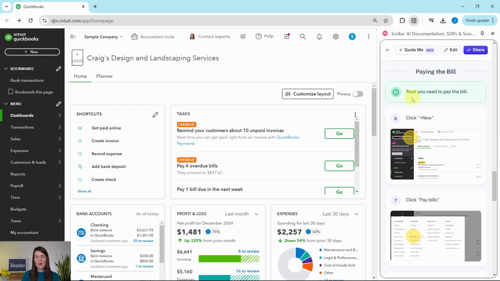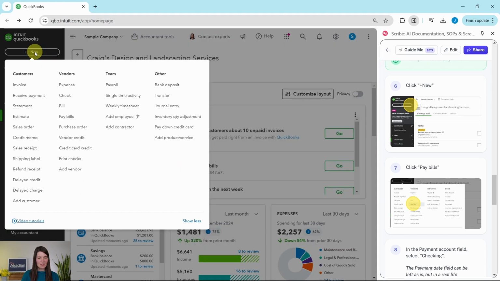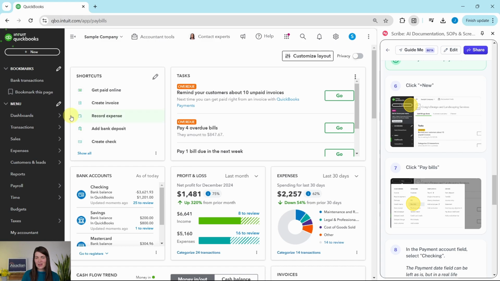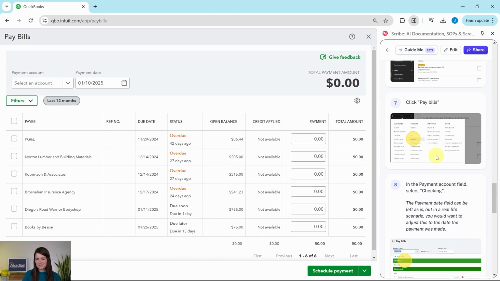Next, we need to record paying the bill. So we're going to click on the plus new button and then click on pay bills. So the plus new button, once again on the top left corner, click on that. And then under vendors is pay bills. Now, as an important note here, you are recording that the bill has been paid. You are not actually making a payment here using this transaction. I know that can be a little confusing, so I just want to make sure that that's understood. This is just recording that the bill has been paid, not actually paying that bill.